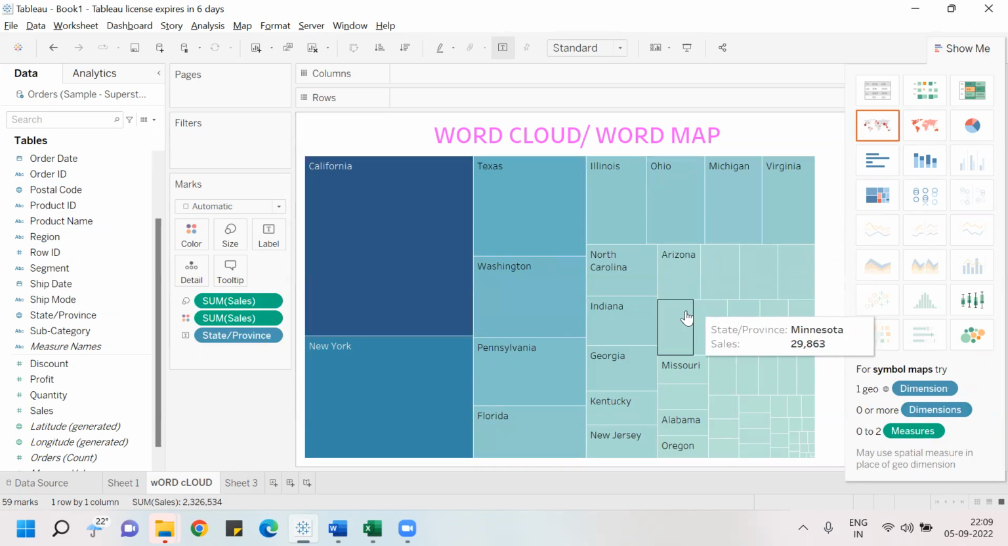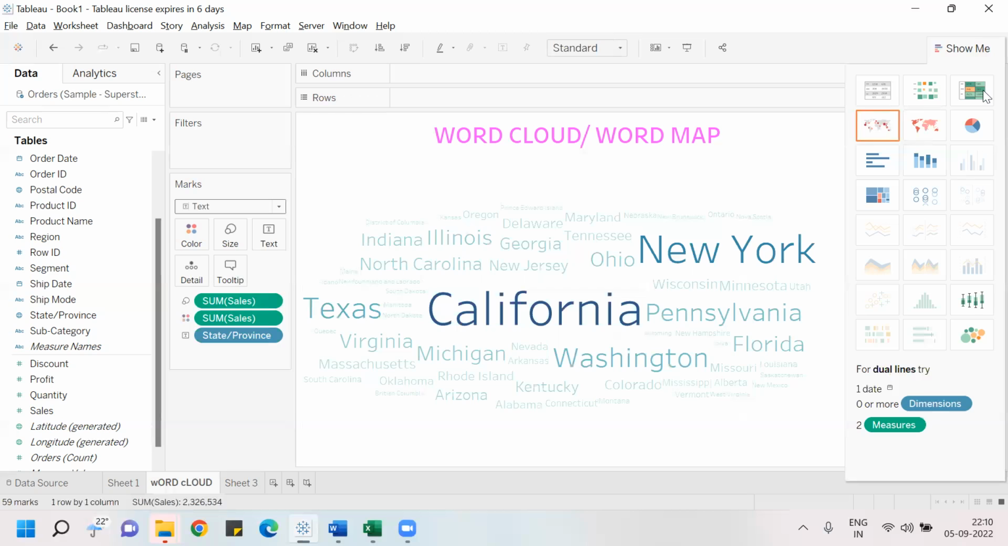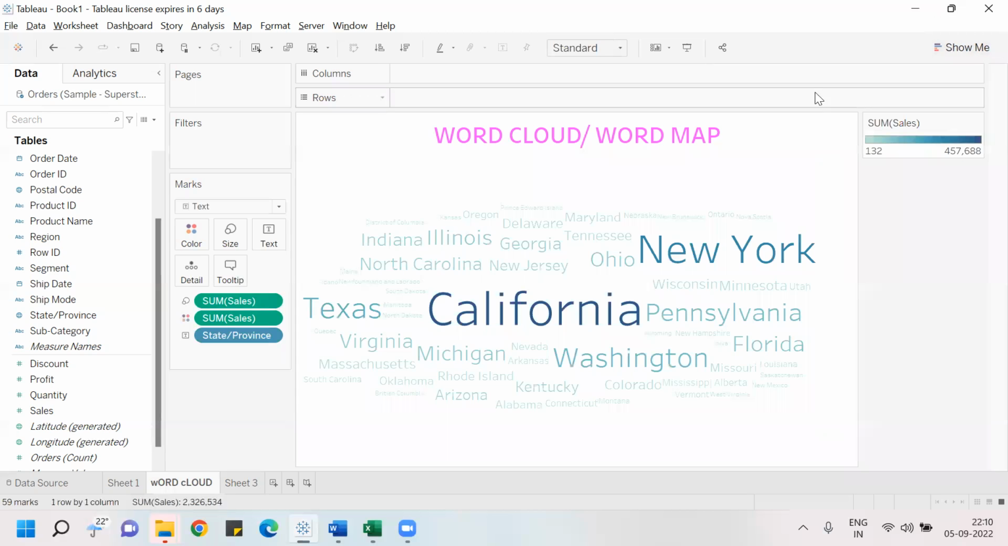So once your data is represented, you can see these marks, right? Under the marks, you just go and click on text. If you click on text, guys, you can notice something. So this is your word cloud or word map.